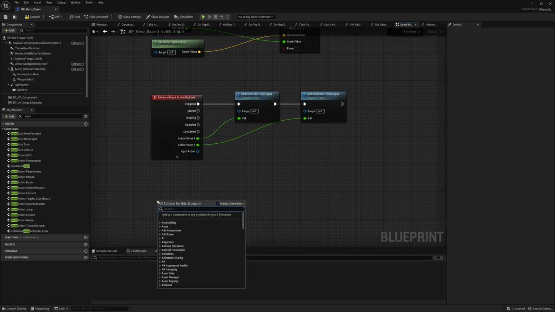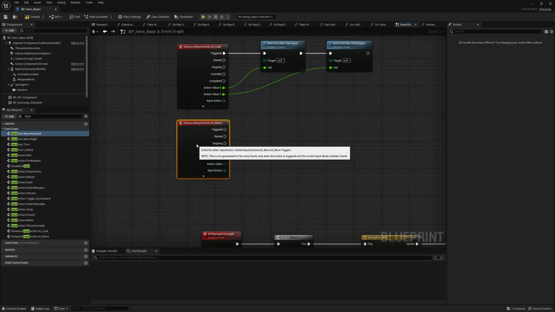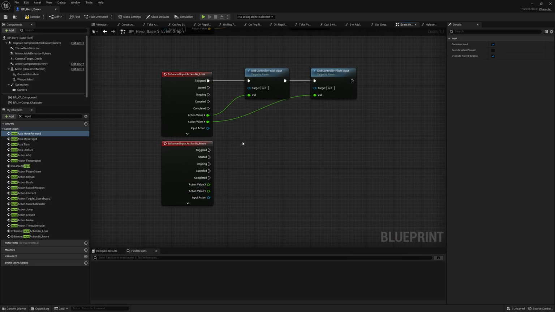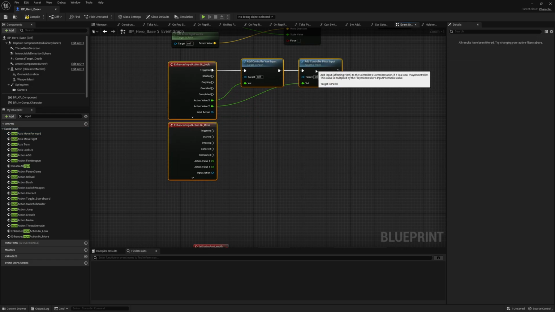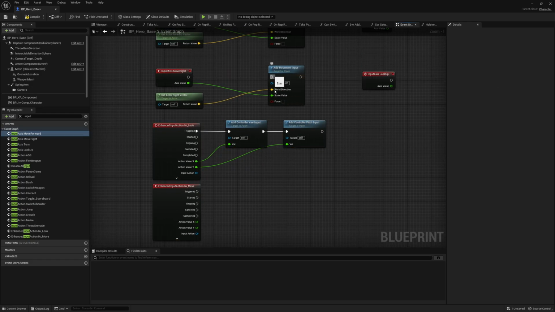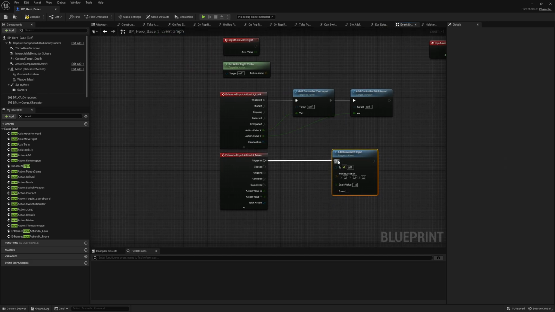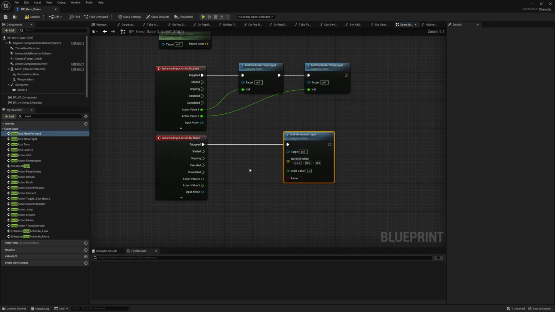Now let's do the movement. So let's look for our input action move. And again, select our action event. For this one, again, we need to split the action value. So right click it and split the struct pin. So we have Y and X. And then we need our add movement input node. So let's grab this one. We want to hook it up to the triggered event.